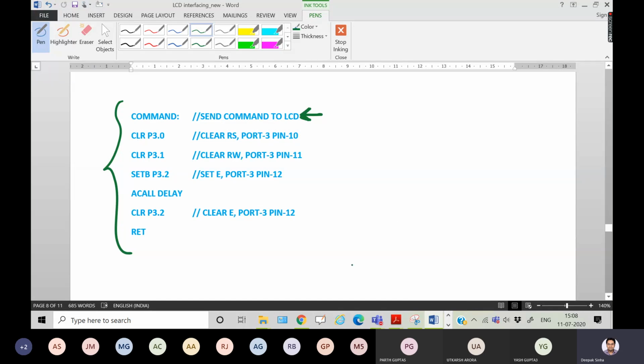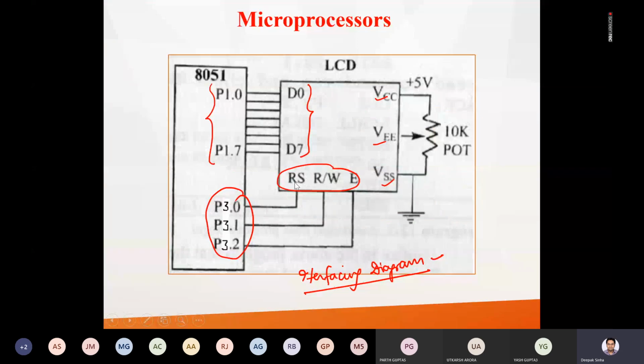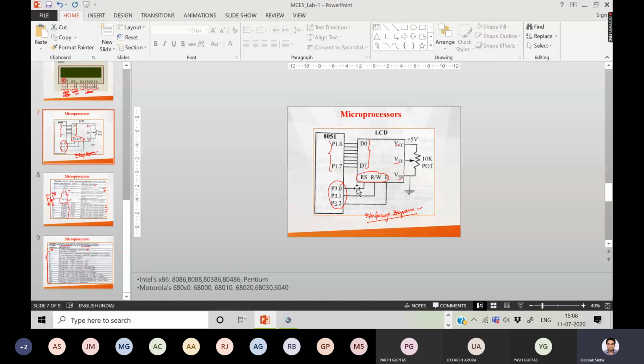Right. Now, when you execute the program, you are sending the clear to port 3.0. Okay. And again, come to that point. How you have connected your things. So if you see how you had connected, just let me show you over here. Okay. How you have connected port 3.0? What did you connect on port 3.0? RS. On port 3.1 RW and on port 3.2 enable. Fine? So let me write it over here. 3.0 is RS, 3.1 is RW and then enable.